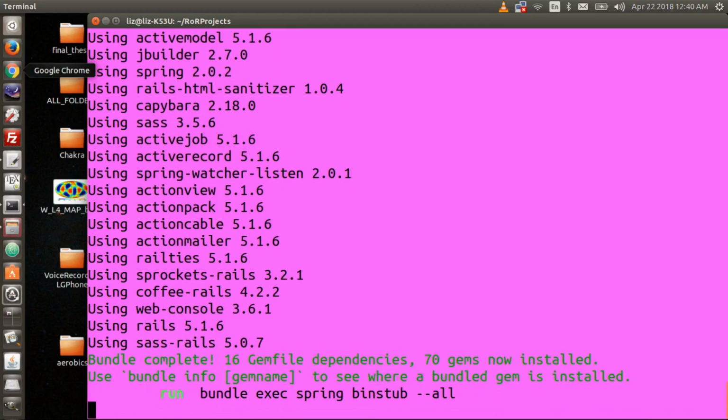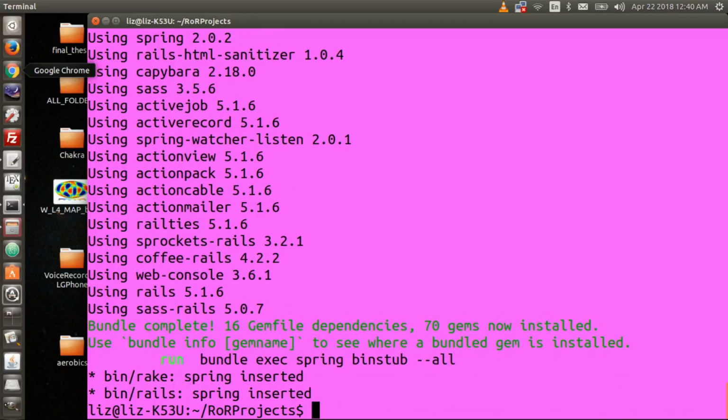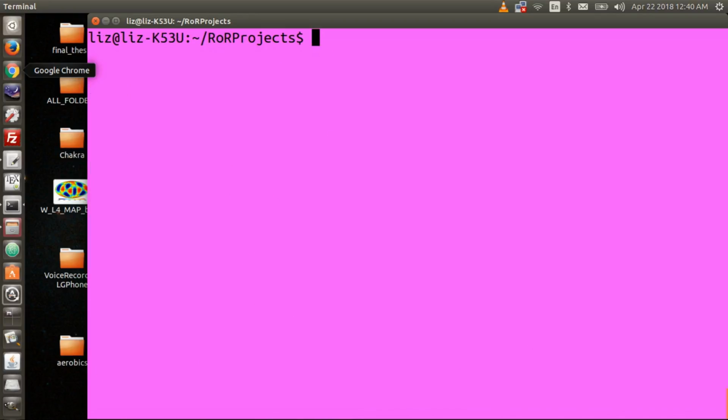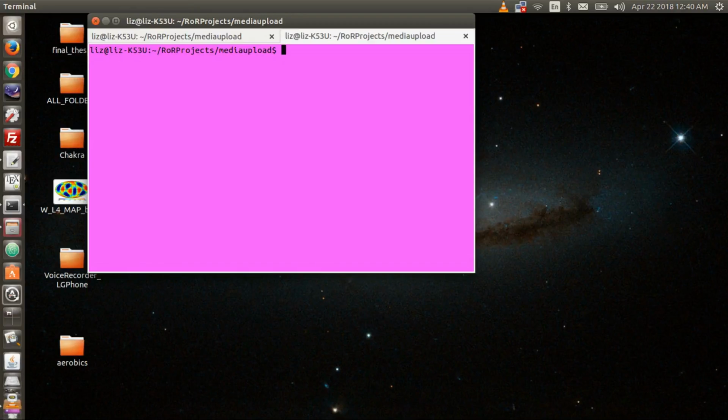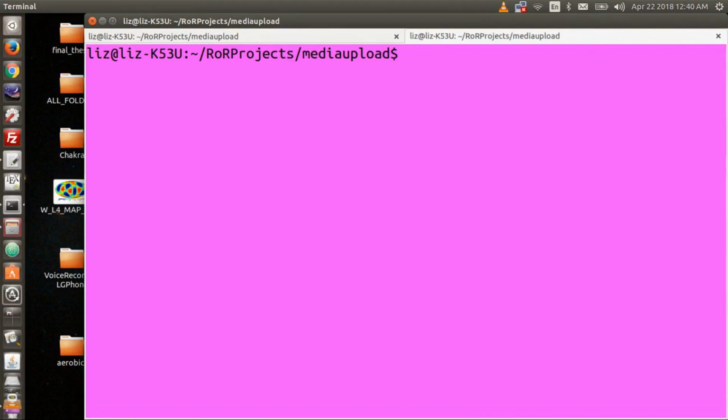All is installed for my new app. So I cd into my media upload. And then I open up my text editor by typing atom space dot. And then I open up a new tab in the terminal. And then here I type rails space s to start my server.